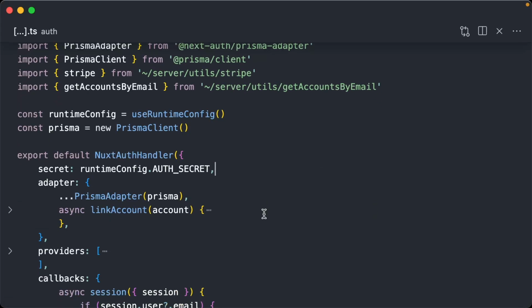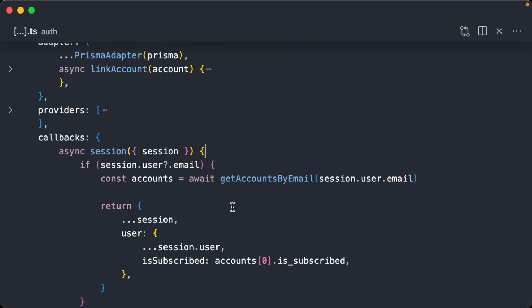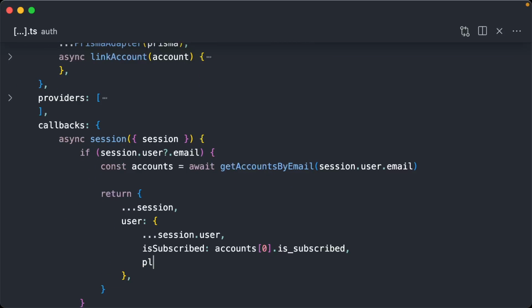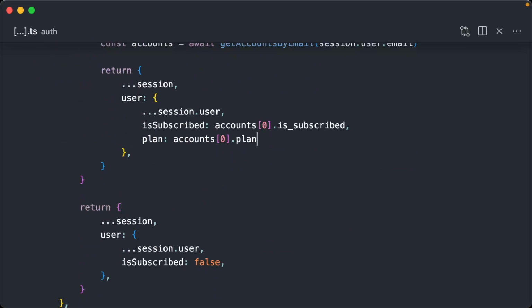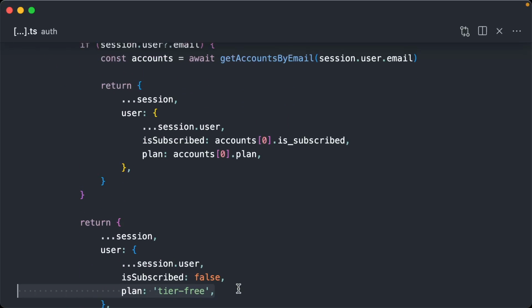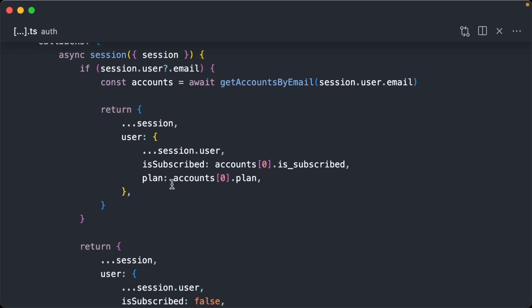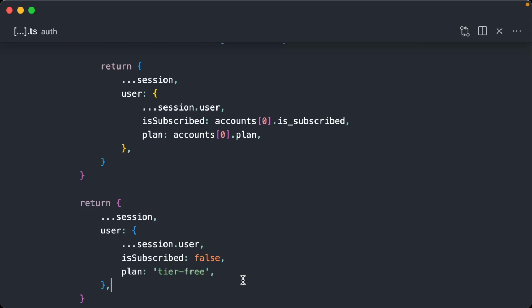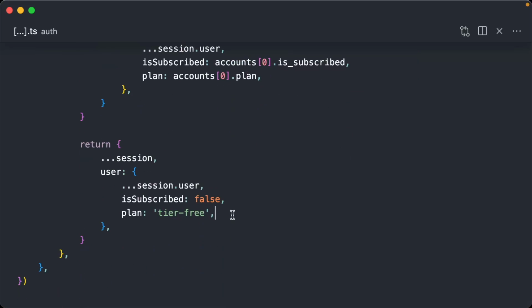Now let's go to our auth callbacks, and we're actually going to want to add this to our callback so that we can get this information on the client. So I'm going to take it from the accounts table plan, just like we're doing with is subscribed. And I'm also going to do a default here, just in case the user doesn't have an email for whatever reason, we don't have a proper plan query or account query occurring. I'm just going to make sure it's a free tier.